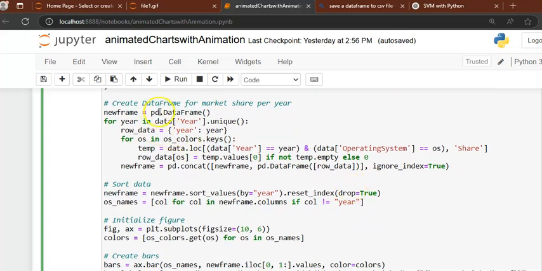For this, a blank data frame will get created, and then we will read each unique year in the data frame that we have, and then we will set the row data, mark the year field and store the year in it. This row data is a temporary object, and later on we will insert it into the new data frame.